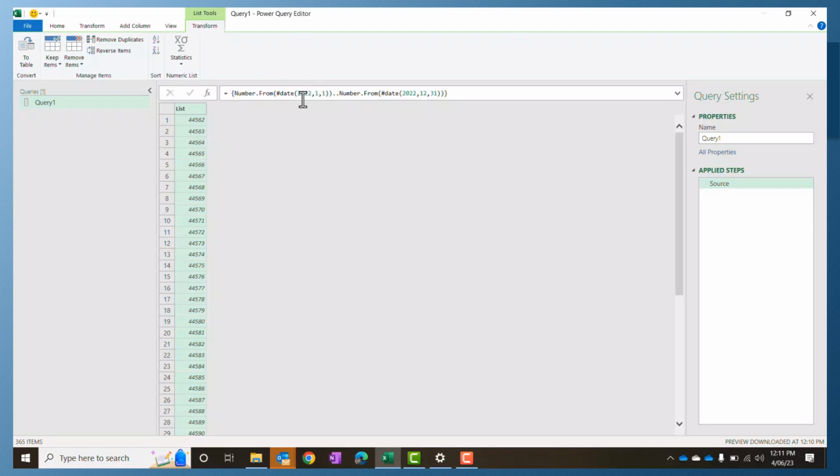And so date number 2, January 1st, 2022 is actually number 44,562. So from here, though, we have a list. We actually want to convert this to a table. So up on your ribbon, on your transform ribbon, you can see that there is a table button. So we're going to convert our list to a table.